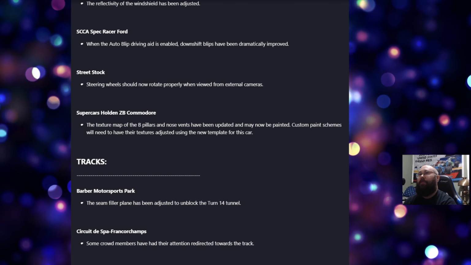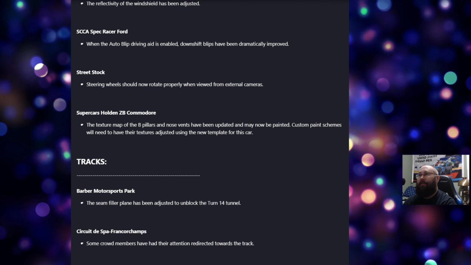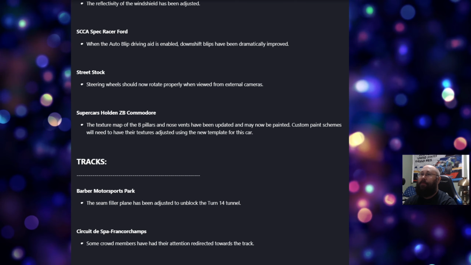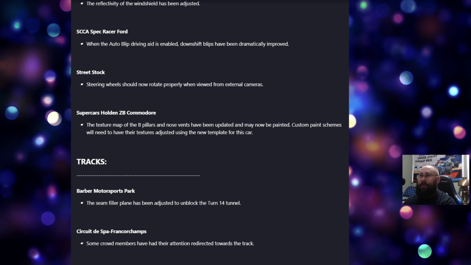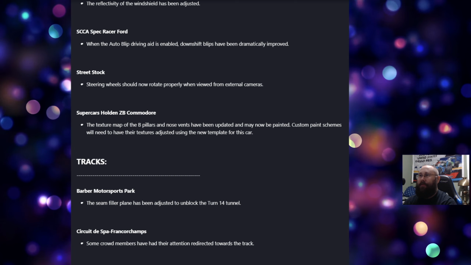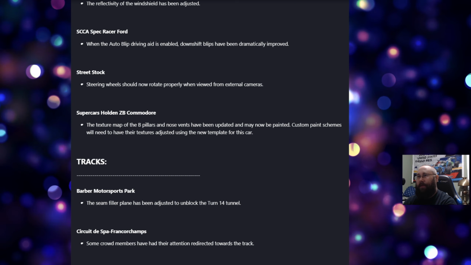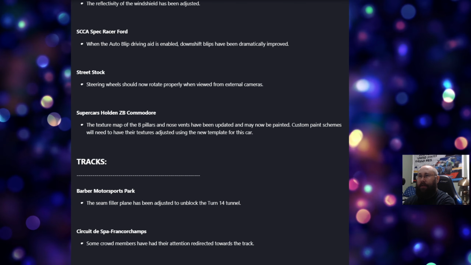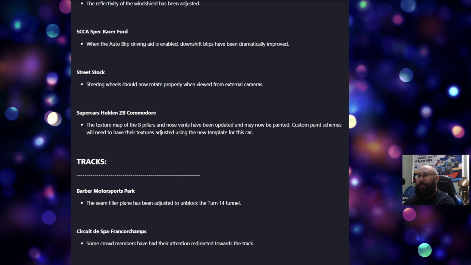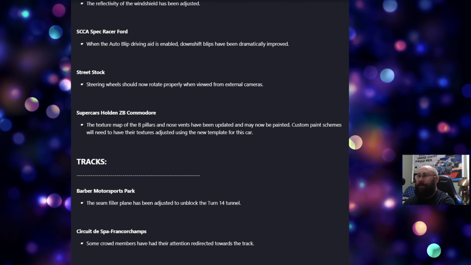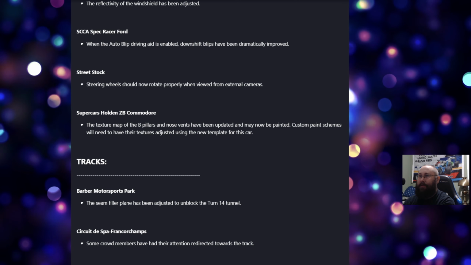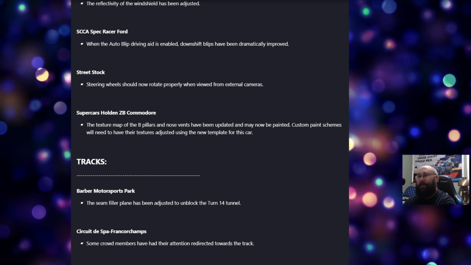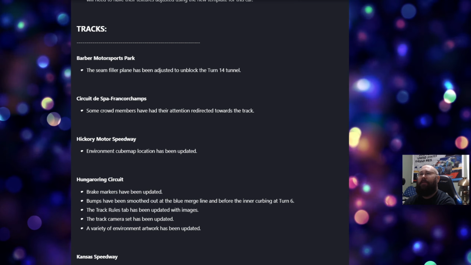For the Spec Racer Ford, when the auto blip driving aid is enabled, downshift blips have been dramatically improved. For the street stock, steering wheels should now rotate properly when viewed from external cameras. And for the V8 supercar, the Holden, the texture map of the B-pillars and nose vents have been updated and may now be painted. Custom paint schemes will need to have their textures adjusted using the new template for this car. And then on to tracks.